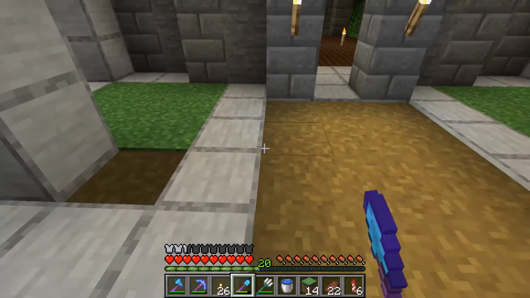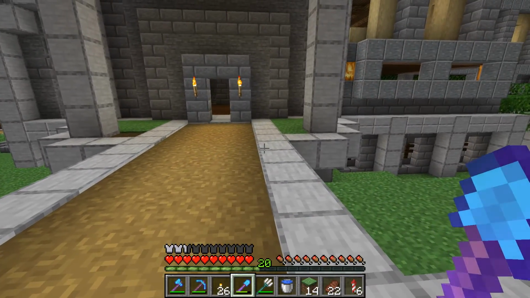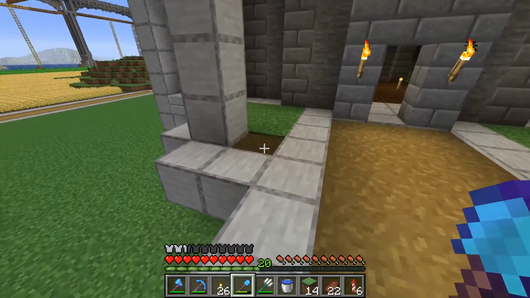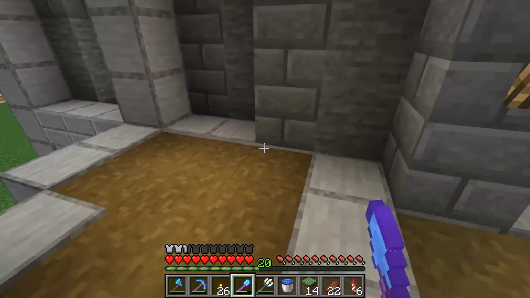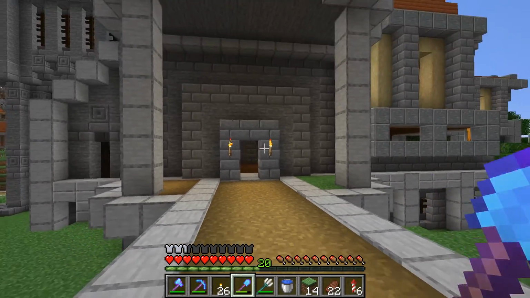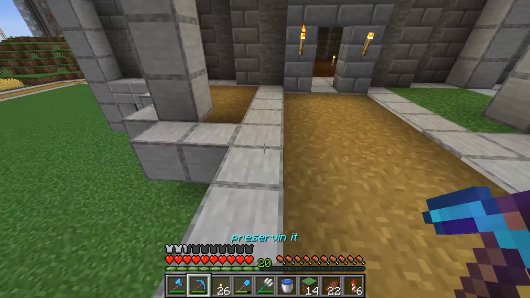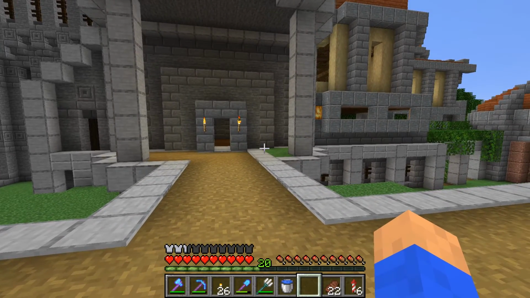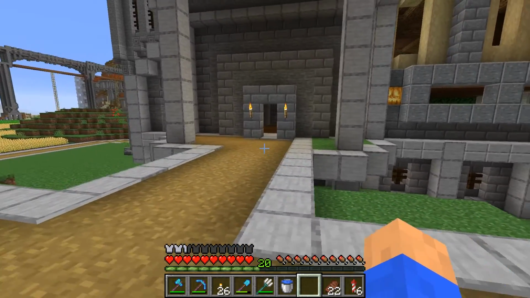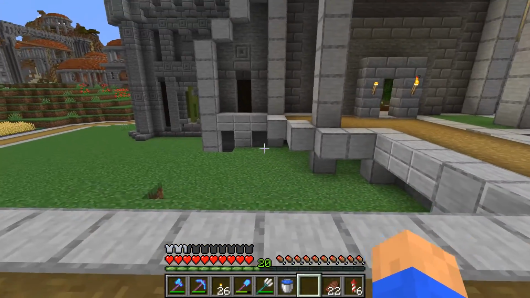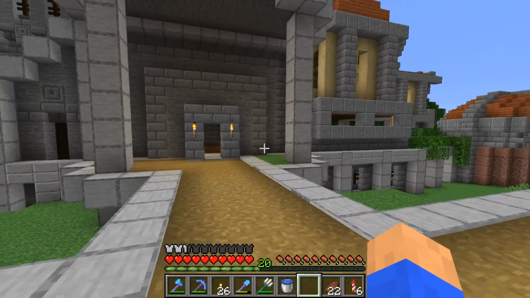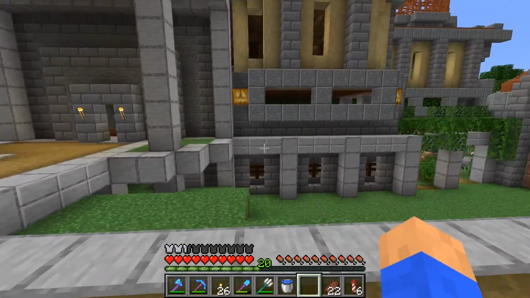I was thinking of making it pathways, but maybe it's cool to have grass and have some plants there. I don't know now. Yeah, I don't know. I'll have to think about it. I'll do the bottom first, and then we'll see what we can do from there.